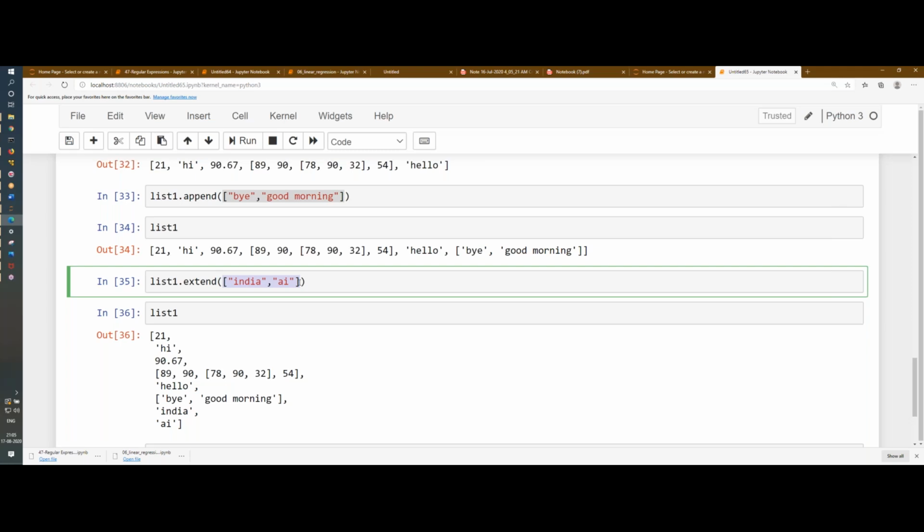Now let's say in real time, many times you don't want to add one element, you want to add multiple elements, right? In that case you simply call extend instead of append. Let's say India is one element, AI is another element, and something else you want to add, whatever you want to add, write everything within a list and then call the extend function. Every element from that list will be added as an individual element, right? I will pause there. Is it clear, the difference between append and extend?